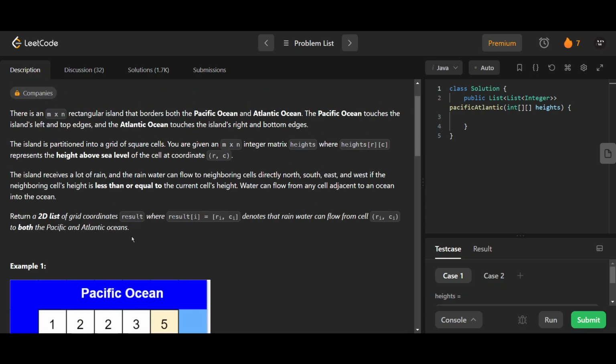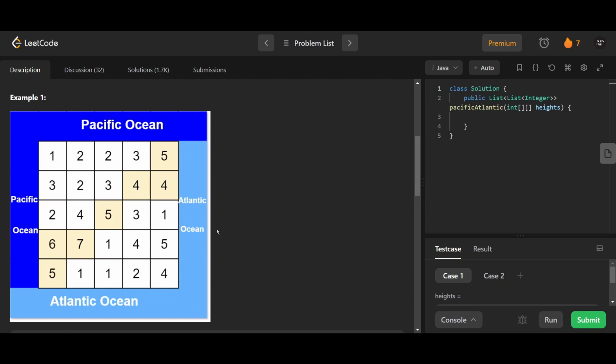Return a 2D list of grid coordinates result where result[i] equals [ri, ci] denotes that rainwater can flow from cell [ri, ci] to both Pacific and Atlantic. All right. So does that essentially mean any cell that's linked to this, any cell that's linked to this, right? So should I just do two graph traversals, starting from this point, that is one, and starting from this point, that is another? That is all, is it?